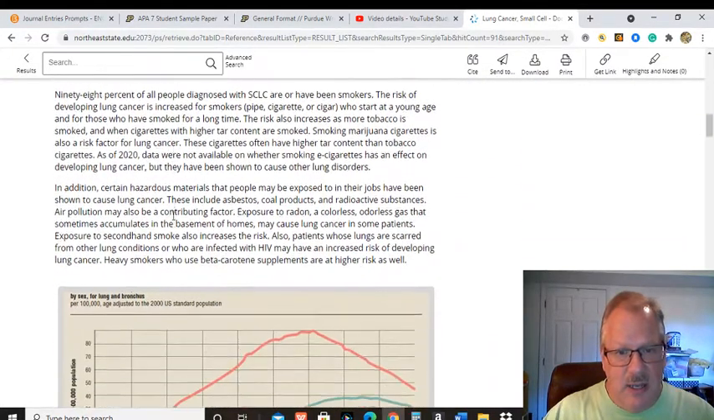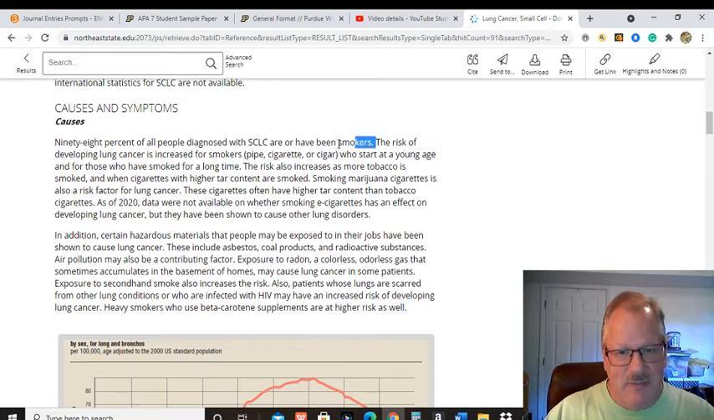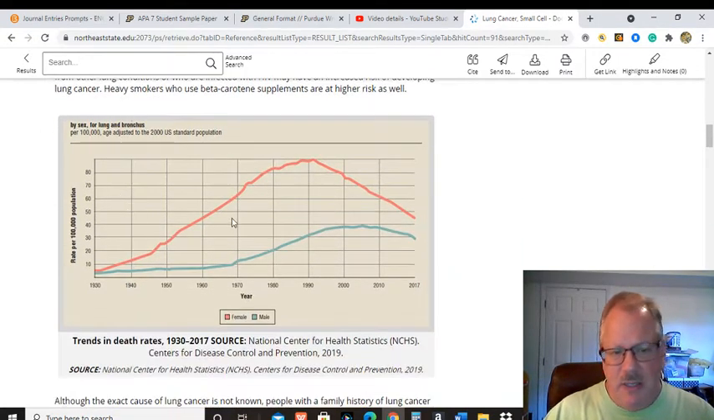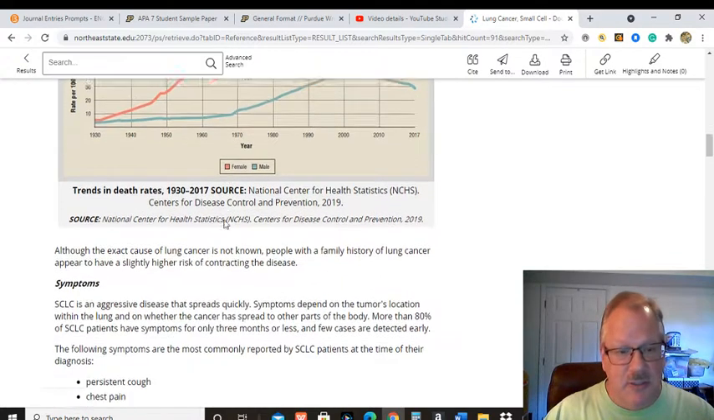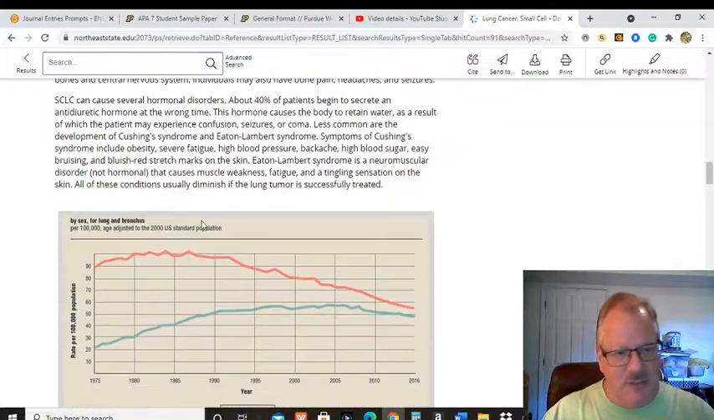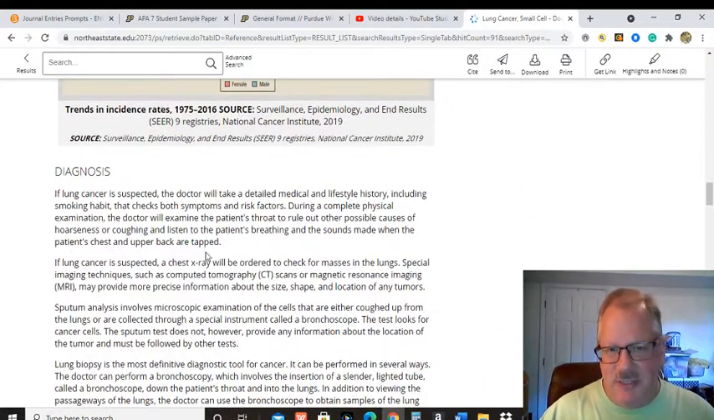But here's a good detailed discussion of small cell lung cancer, what it is, who gets it, causes and symptoms. You can see right there, looks like Uncle Joe was probably a smoker if he's suffering from this. You might be able to use a chart as one of your images in your essay. It goes through the symptoms, all the stuff you might want to use in the essay. This is a peer-reviewed article. It's up to date. These are excellent sources.